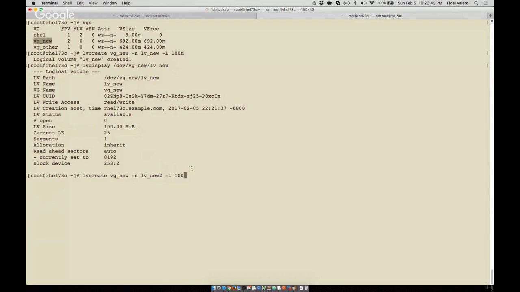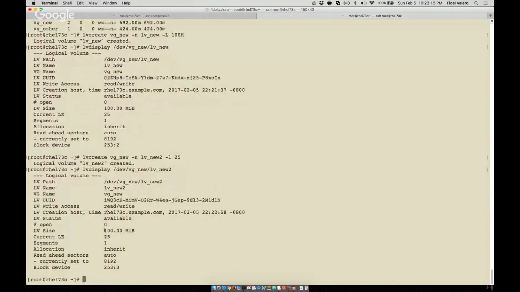25 times 4 is 100. So let's say I want to use 25 logical extents. Hit enter. I create a new logical volume. Now if I verify and say show me the LV display, LV underscore new 2, hit enter, you see it has the same size. With capital L you specify size in meg or gig, and if I use lowercase l, it's going to be logical extents.